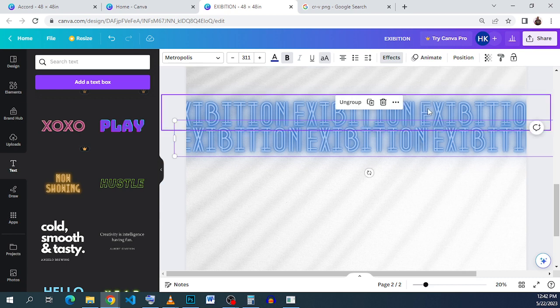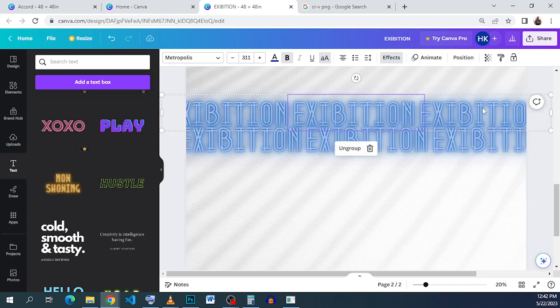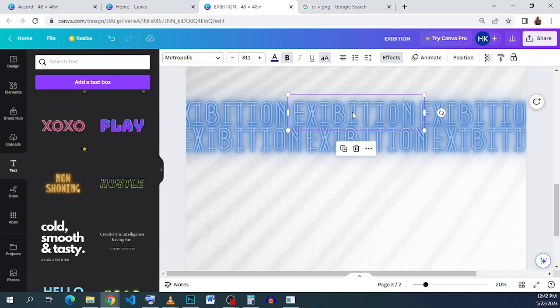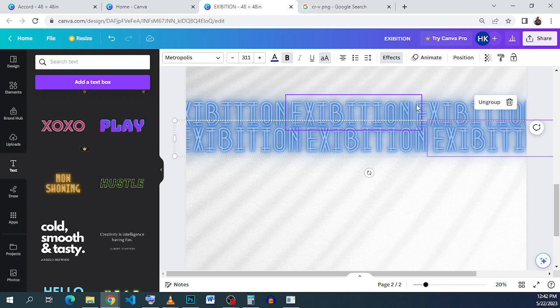So I have a mistake somewhere. It is not directly under. So let me ungroup and then position them again. Now I use the arrow key to shift this so it is somewhat directly, and I think this is okay for me. So let me group them back.